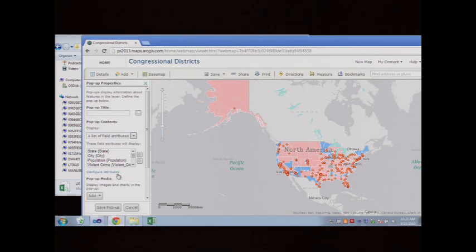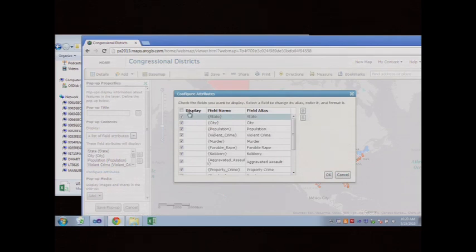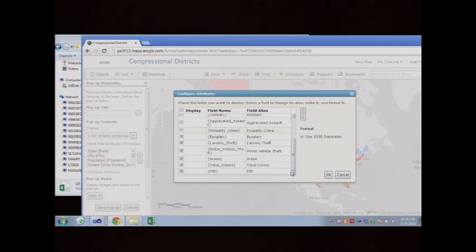Now, since I'm going to be adding a chart to this, I'm going to deselect some fields that I don't need. So let's see, I'll take population. I won't need any of these here, because we're going to build a chart into this to provide some meaningful information to the user once they click on the pop-up. So let's just deselect these. And we don't need that. Maybe we'll just keep total crimes on here.